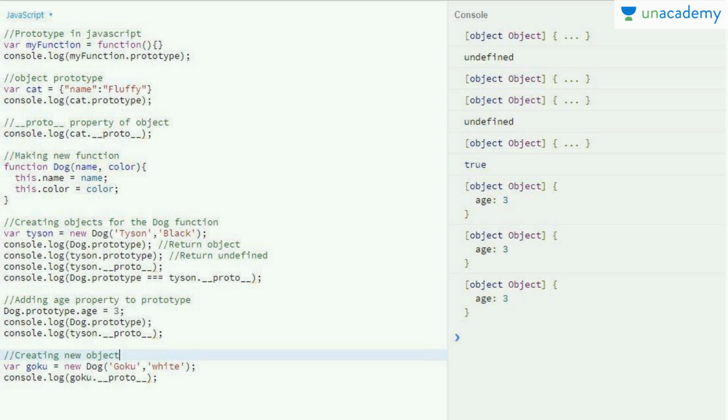So after that I have created a variable named Goku, and then I printed the value of the Goku prototype. Then again I get the value as object, and that also has the value of age as 3, but I haven't declared the age property of Goku. Still I get the value of age as 3, because this is also inherited from the same dog property, and the dog property contains the age property that I have declared in the prototype section.